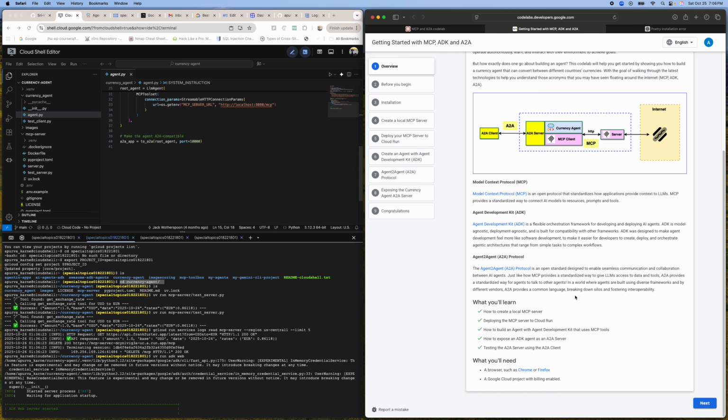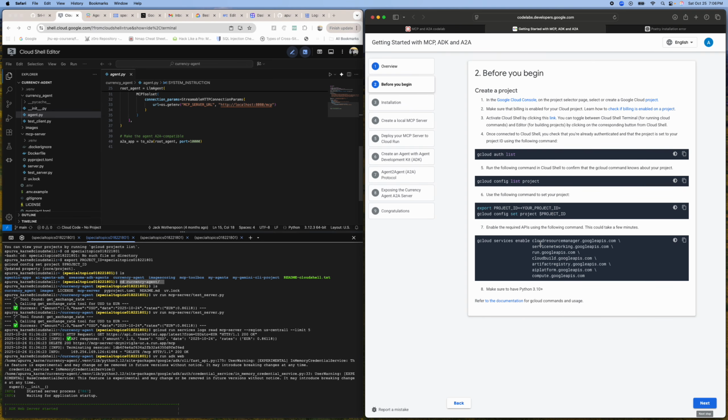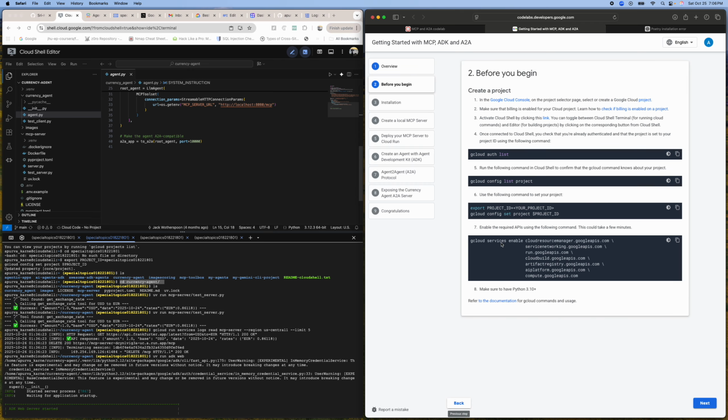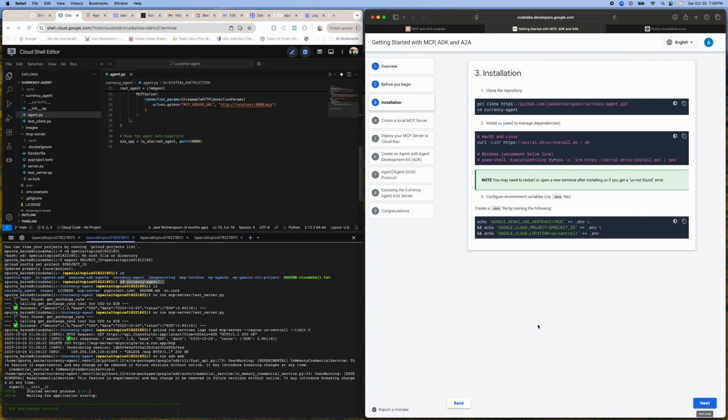And then in this particular project we'll be learning how to create a local MCP server, deploy the MCP to Cloud Run, build an agent with the ADK that uses these MCP tools, and then expose the ADK agent as an A2A server, and then test it. After that, this is a prerequisite that we have to do for every project, where we give the project ID, and then we have a few API requirements. And then this is the installation part.